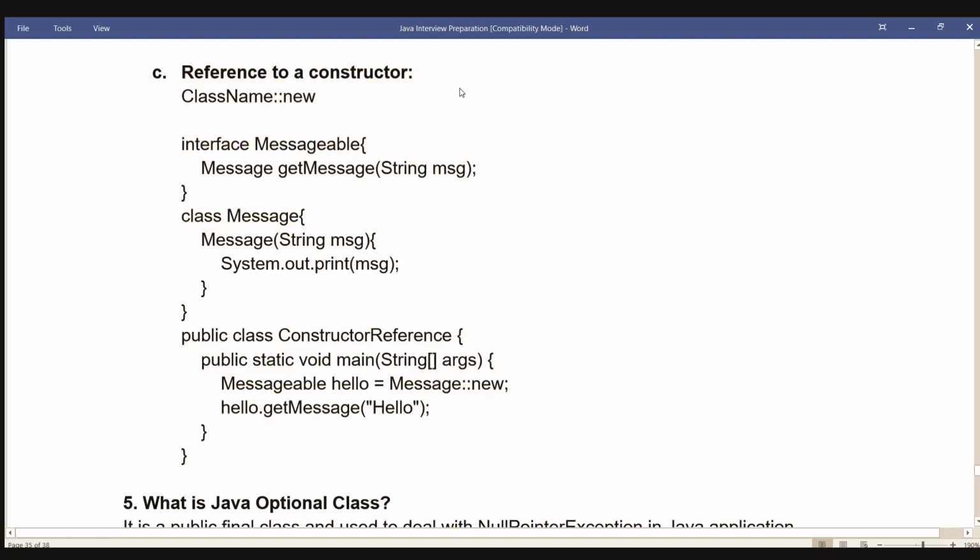Reference to a constructor: ClassName::new. Interface Messageable { Message getMessage(String message); }. Class Message { Message(String message) { System.out.print(message); } }.